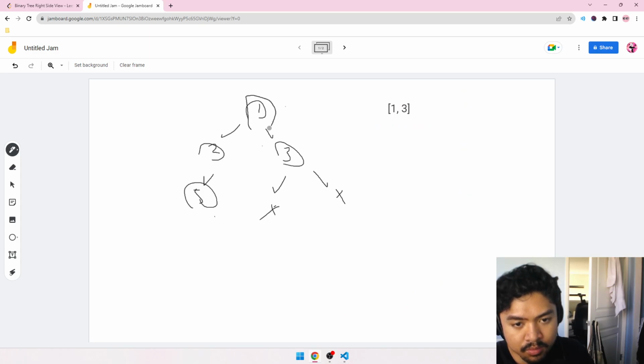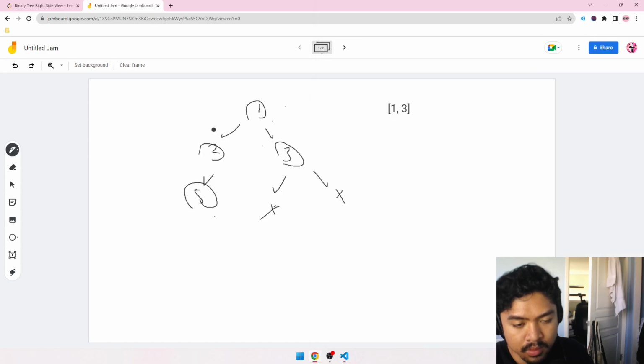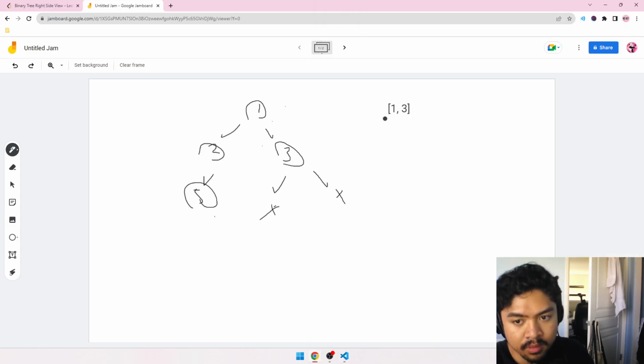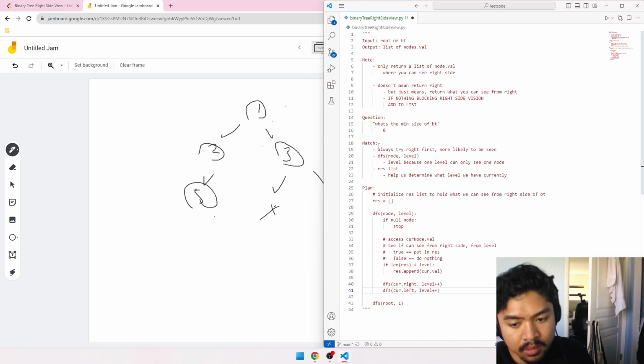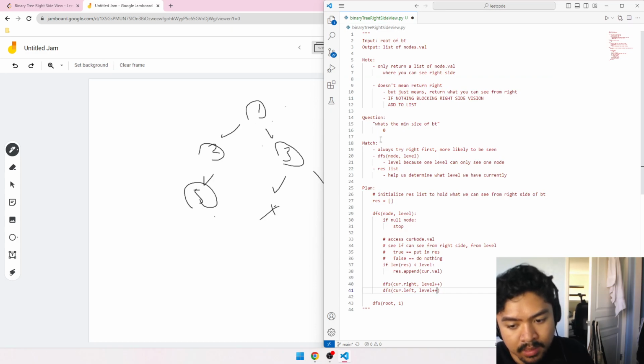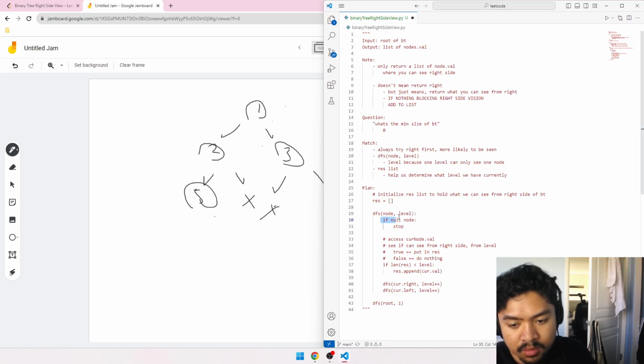So then we're back to this 1. We have to go through the left. Then we arrive at this 2, and we say if length of the list is less than level. Currently the length of the list is 2, the level is 1. This is not the case, so we don't do anything. We just go to its right. Then when we arrive at its right, the node is null, so we just stop.